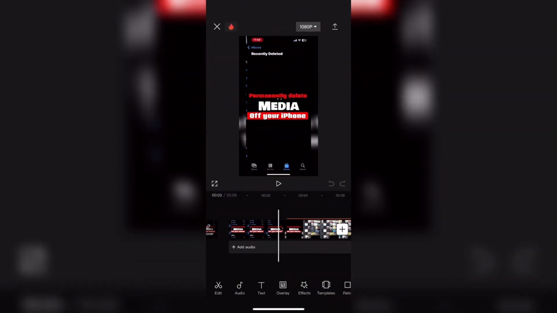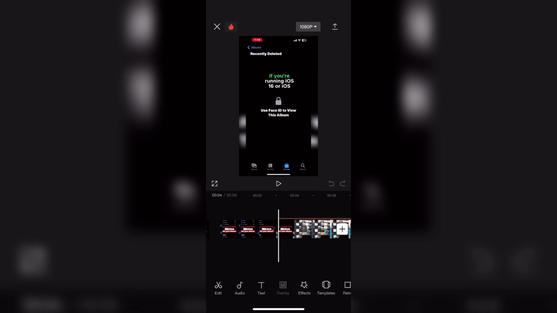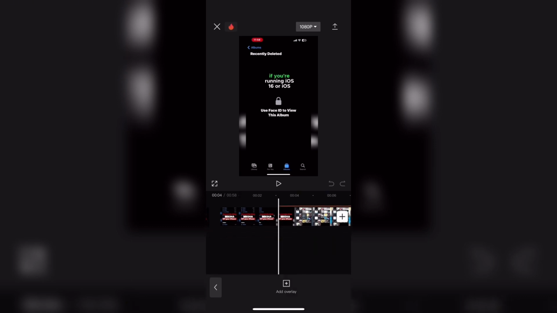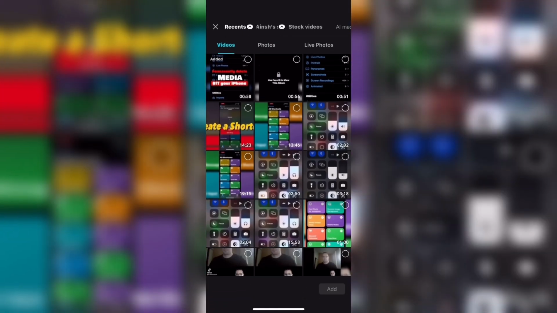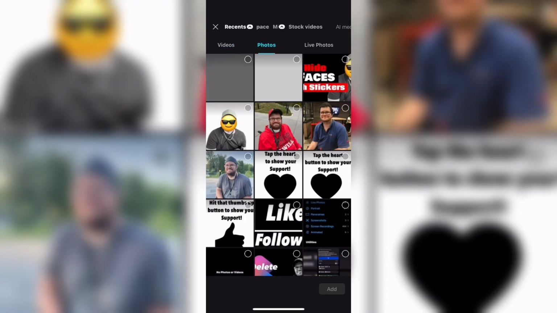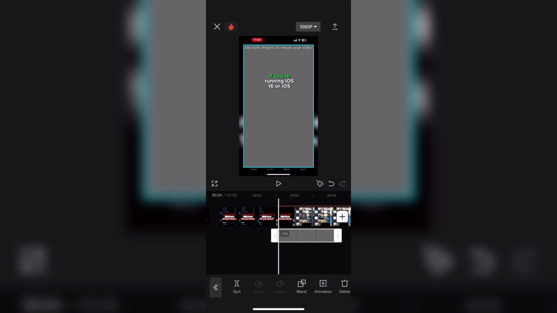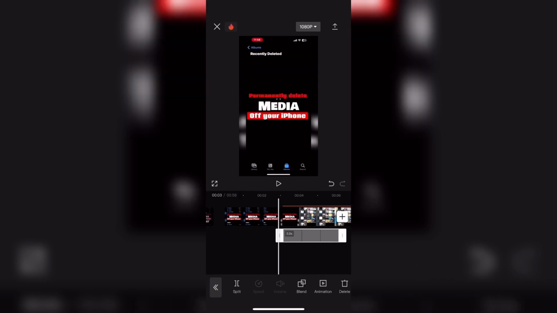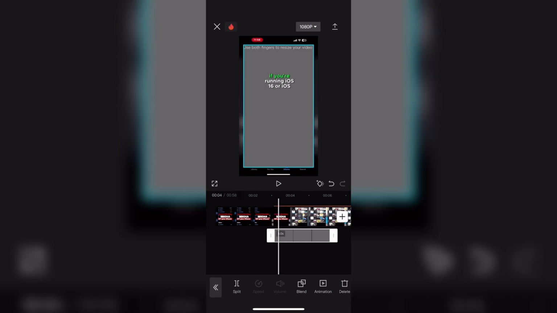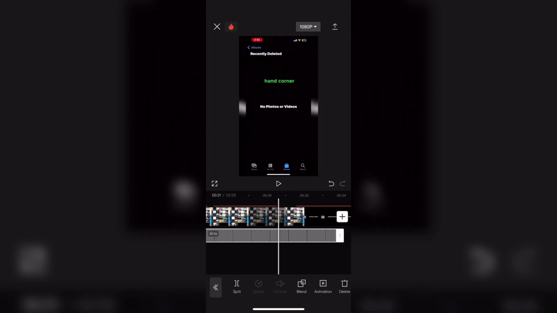Move to the point in your video where your captions begin. Tap Overlay and then Add Overlay. Be sure to tap on Photos and you'll see the photo that you just created. Select it and add it to the project. It does not need to be resized to fit the screen because next, you'll want to use a mask.